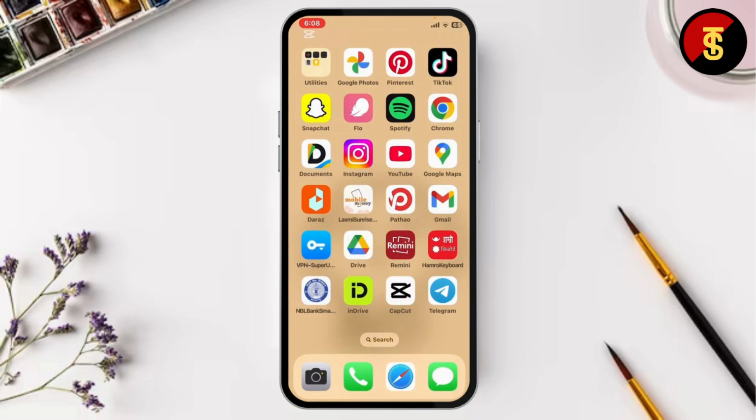In today's video, I'm going to show you how you can remove multiple friends on your Snapchat. Now, without any further ado, let's move towards the video.